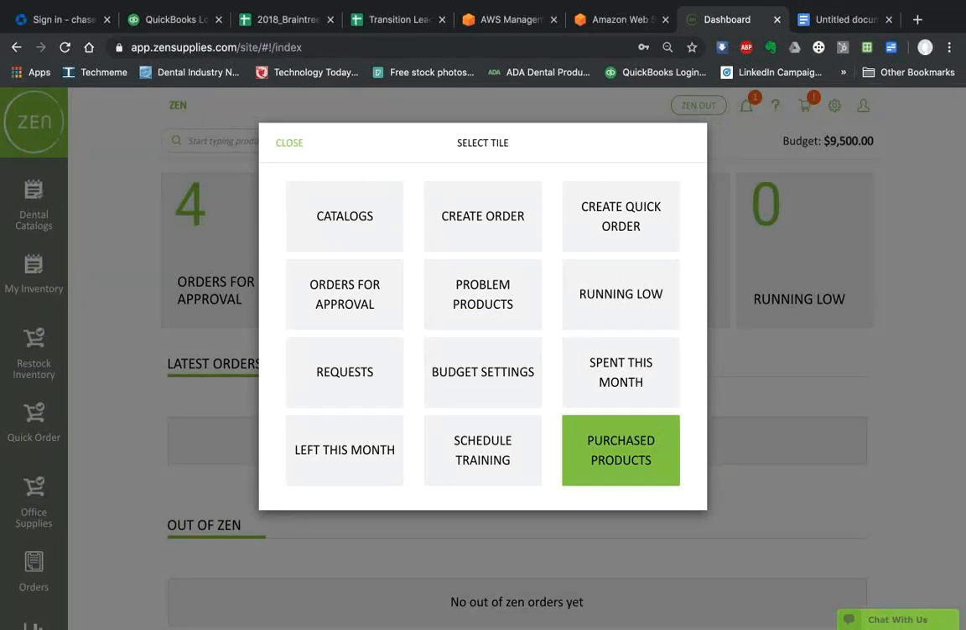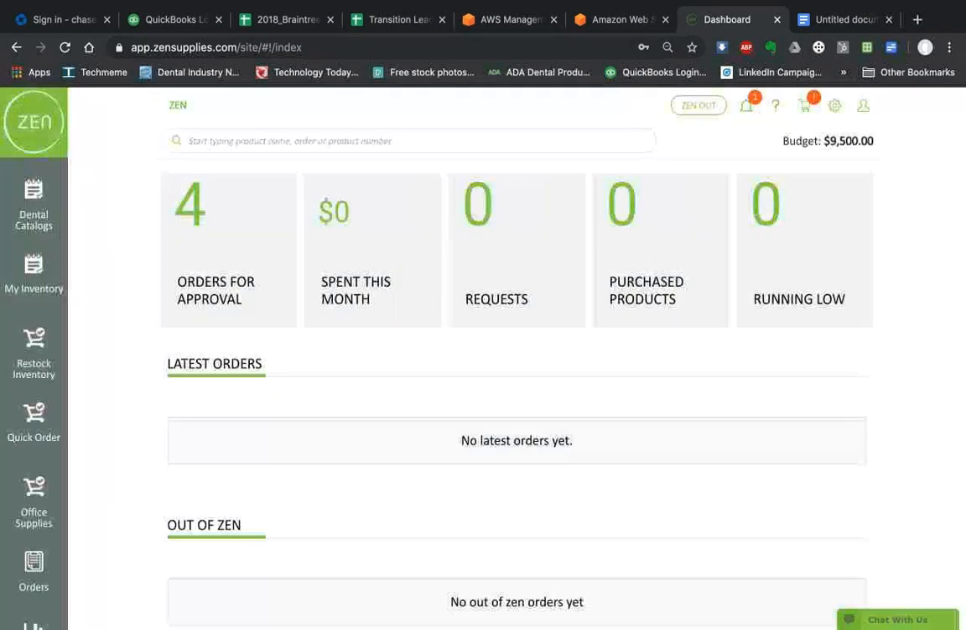And the two that I recommend a lot are Purchase Products and Running Low. So this is my demo account. I don't have that many running low products, but for most of you, once you switch, you will see a number. It will tell you like 44 products running low or 72 products running low.